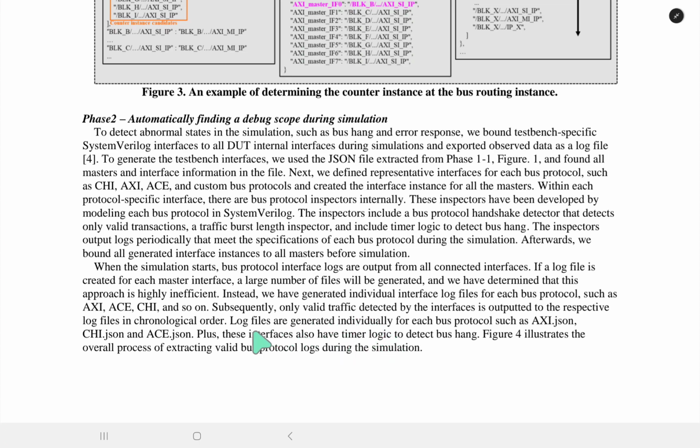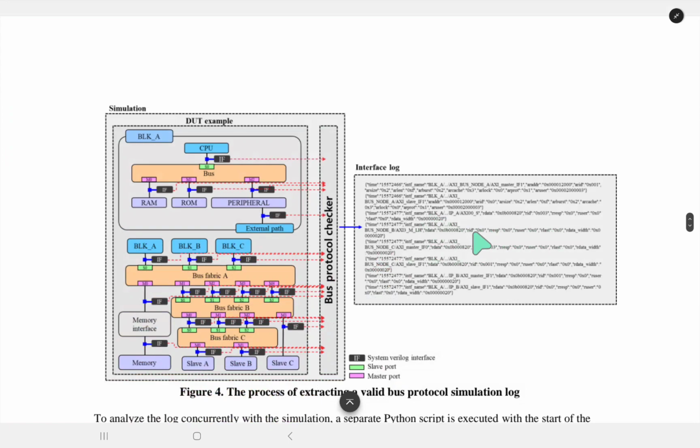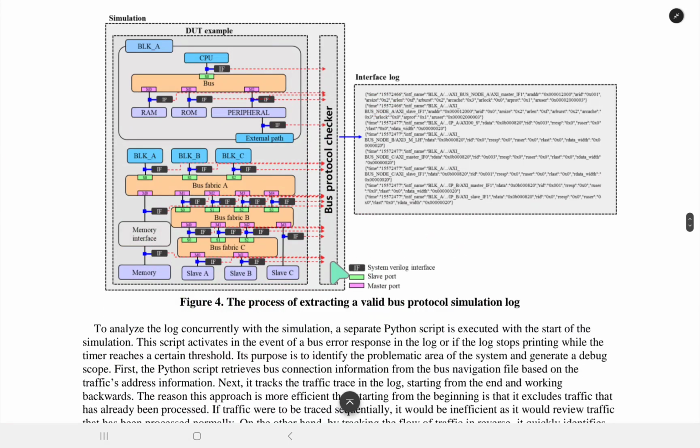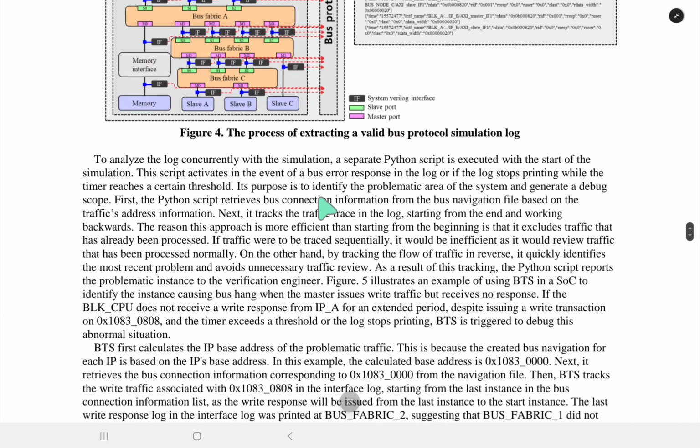Figure 4 illustrates the overall process of extracting valid bus protocol logs during the simulation. To analyze the log concurrently with the simulation, a separate Python script is executed at the start of the simulation. This script activates in the event of a bus error response in the log, or if the log stops printing while the time reaches a certain threshold. Its purpose is to identify the problematic area of the system and generate a debug scope.